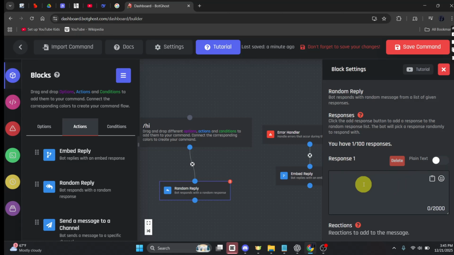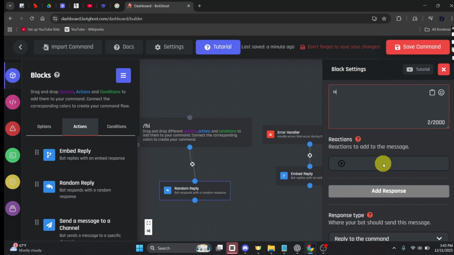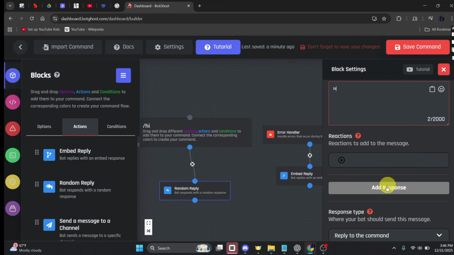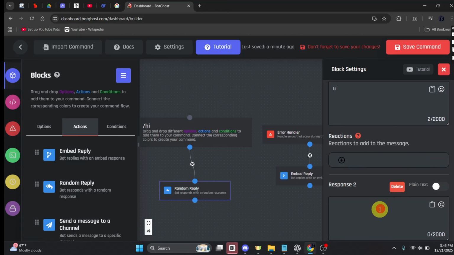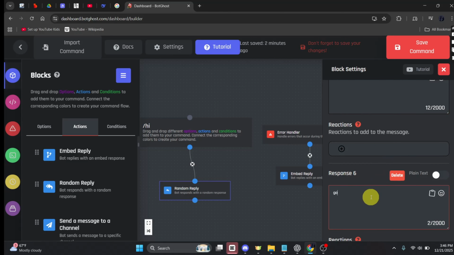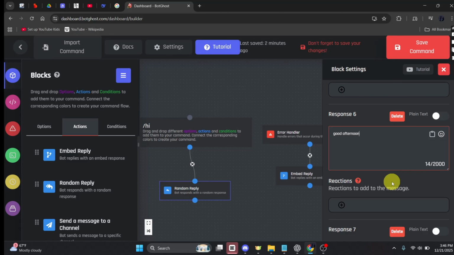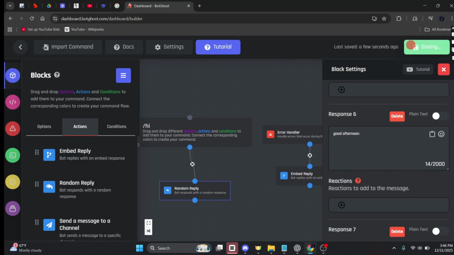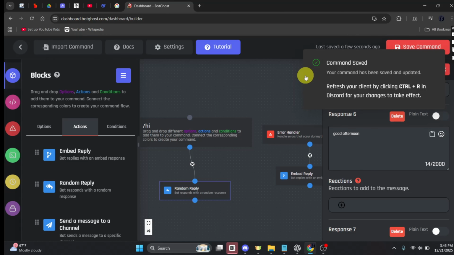Add multiple responses. Repeat until all replies are added. Click Save Command. The command is now saved.